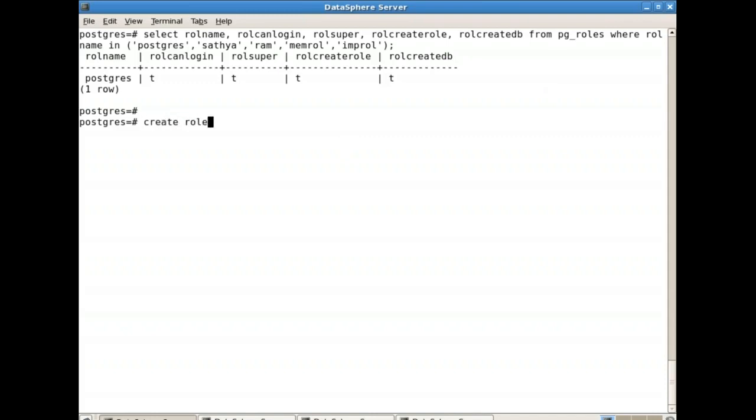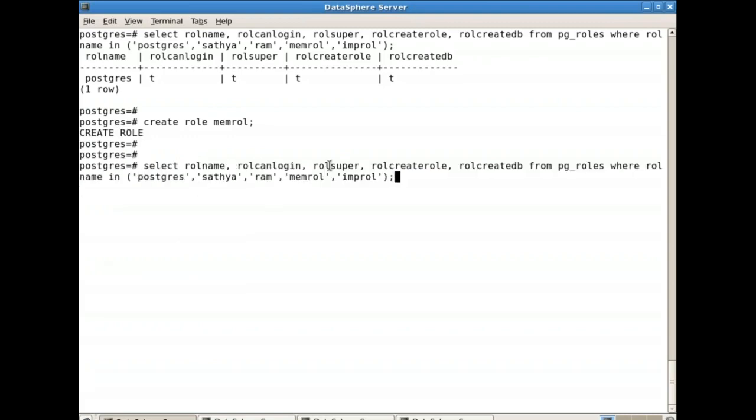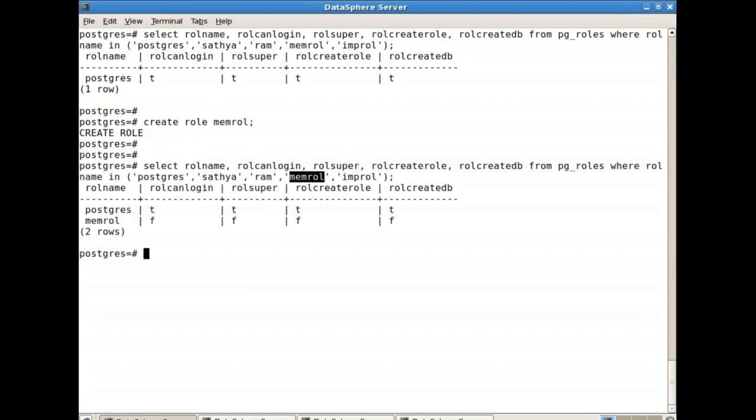Create role, mem role. You can give any name. Create role, mem role. So it says that role got created. Now let us check for our information. Anyway, we added that earlier itself, so we should be able to get that.